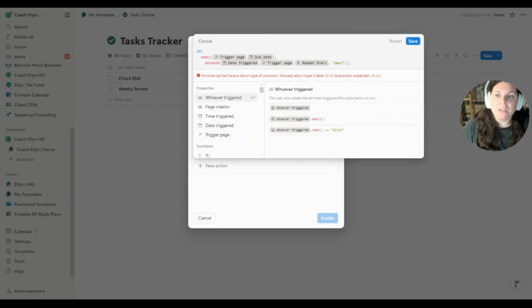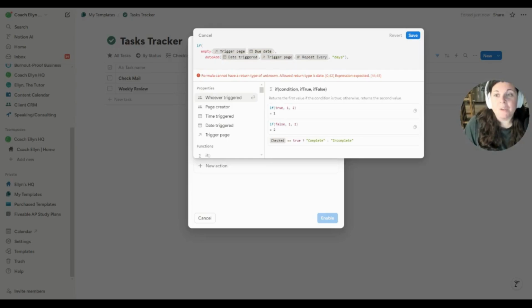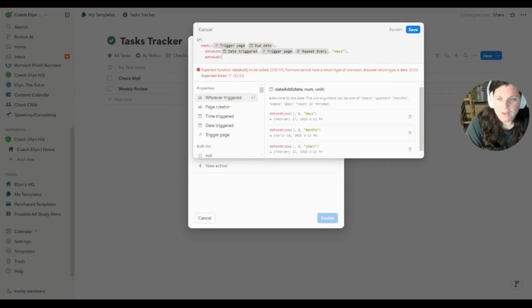So what we've just told it is, okay, if this statement is true, if the due date of the trigger page is empty, this is what you're going to do. Now what we need to designate is what to do if it is not empty. And so we're going to do the exact same thing. We're just going to use a different date. So we're going to do our date add function again.